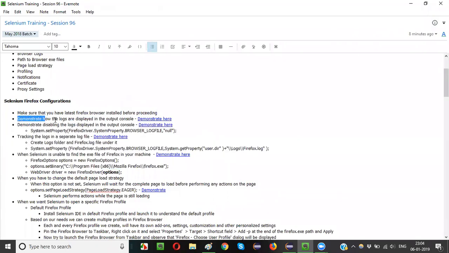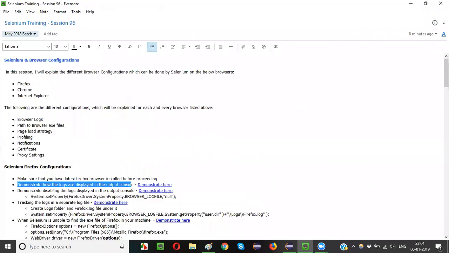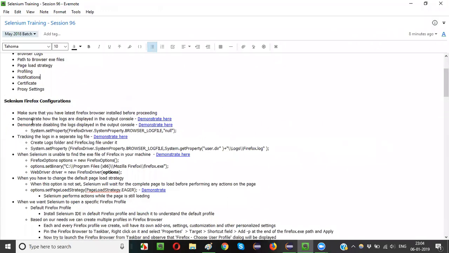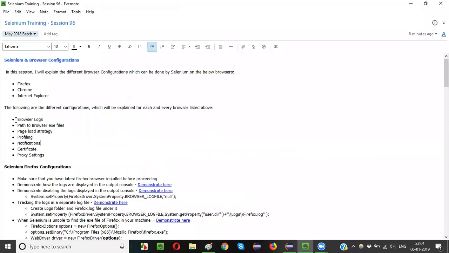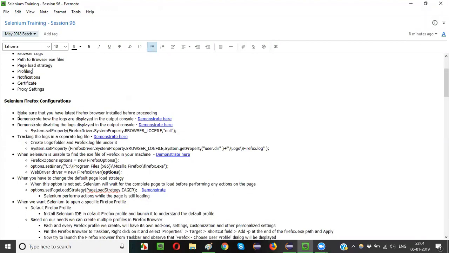The first browser configuration I am going to explain as part of this Firefox browser using Selenium is browser logs. So guys, before understanding what the logs are, let me first explain how the logs are displayed in the output console when I execute the scripts on the Firefox browser in Selenium. Let me demonstrate that. After that, I will do some operations so that we can manage the logs. Fine. So let's get started.